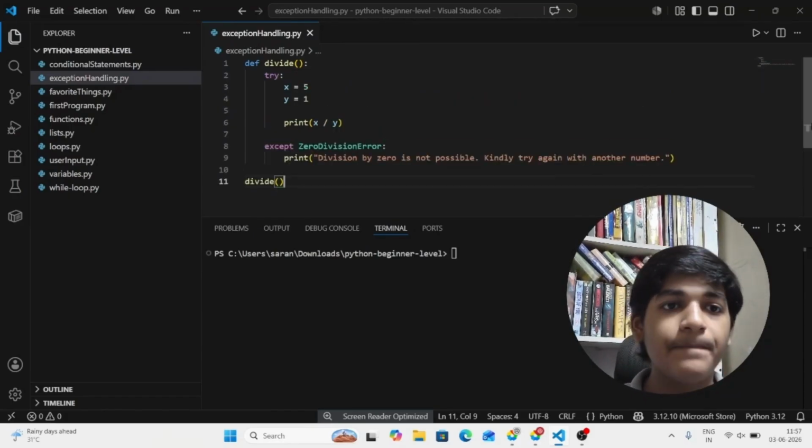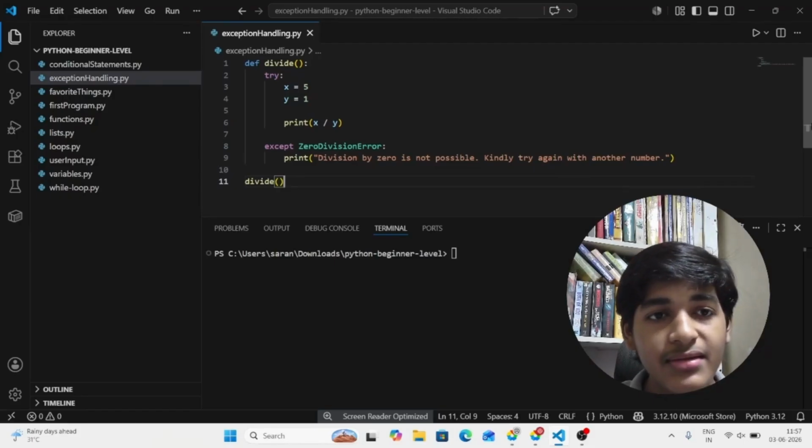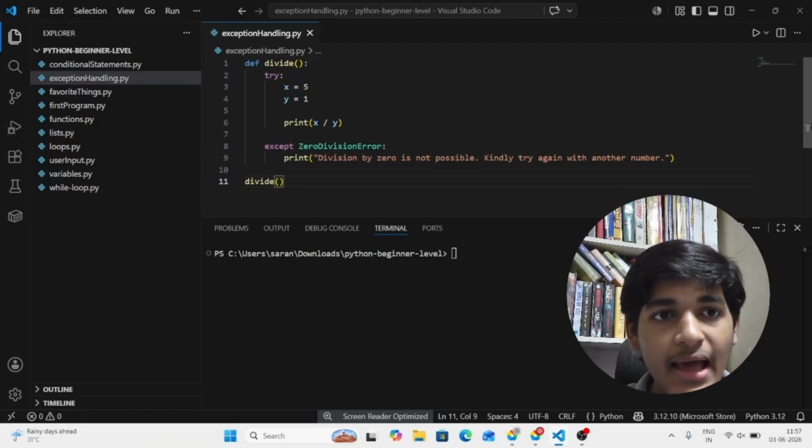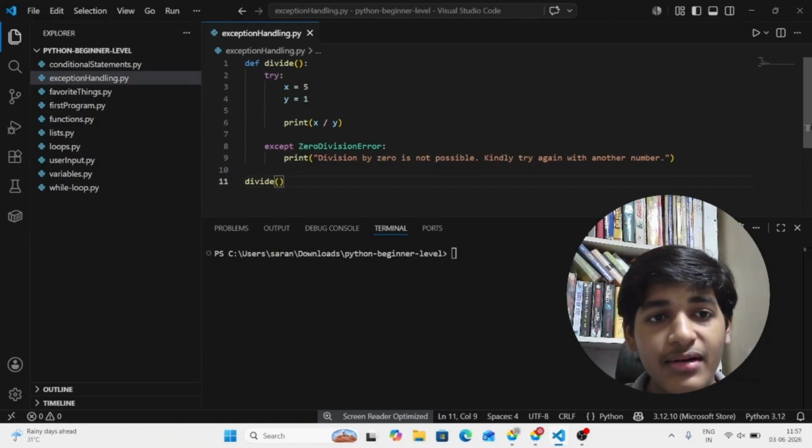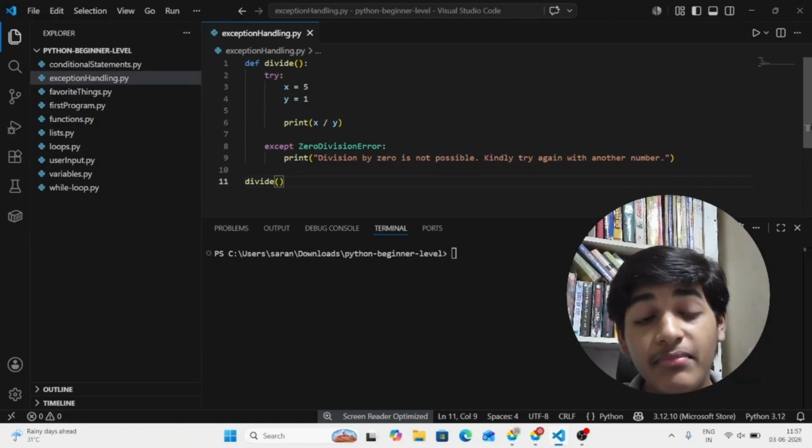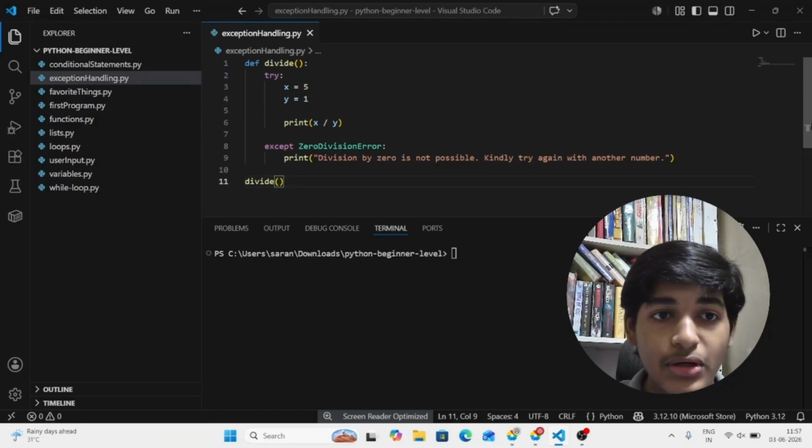Now the challenge question is, handle a ValueError and provide a custom error message to the user. Do paste the code in the comment section below.